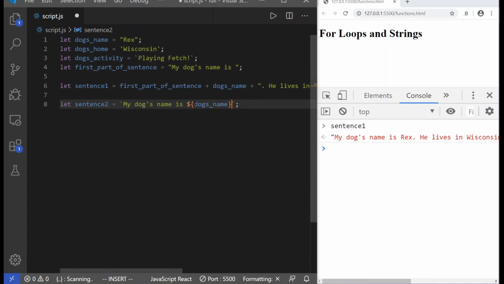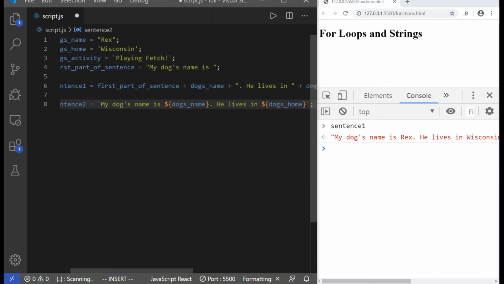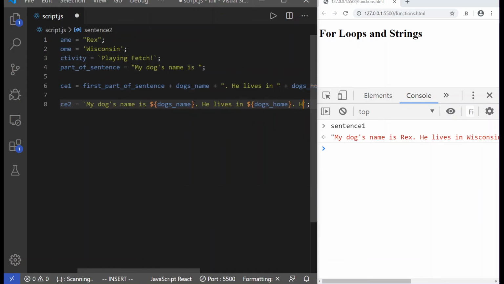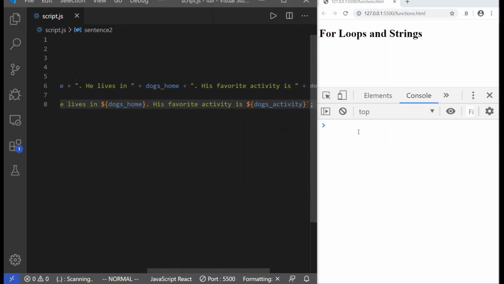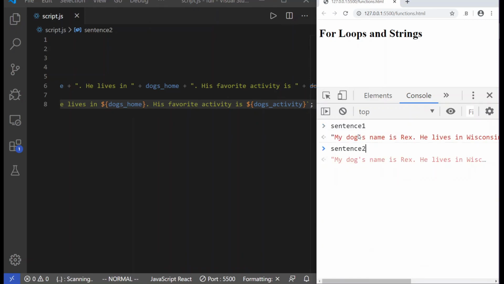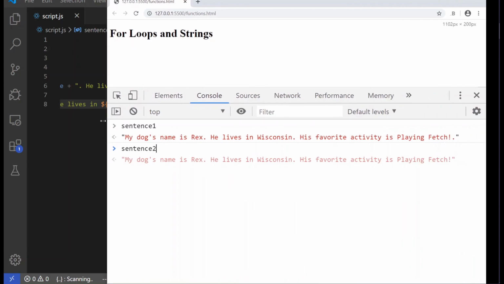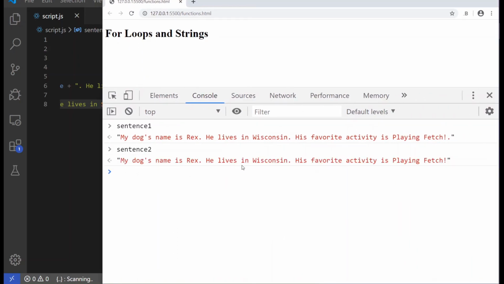My dog's name is Rex. We can do a period. He lives in, and again, $ curly braces. This was dog's home. And then close the curly brace. His favorite activity is $ curly braces, and that's dog's activity, like that. So when we compare the sentences on the right, we get sentence one, and we get sentence two like that, and they're the exact same sentence. My dog's name is Rex. He lives in Wisconsin. His favorite activity is playing fetch.